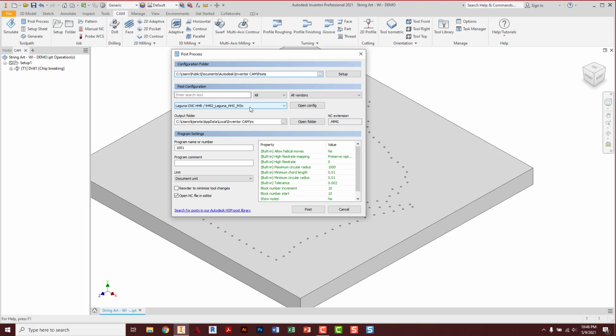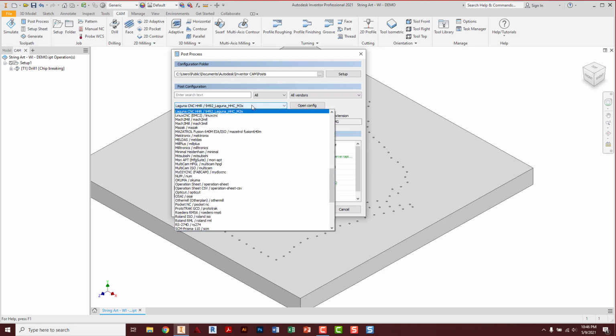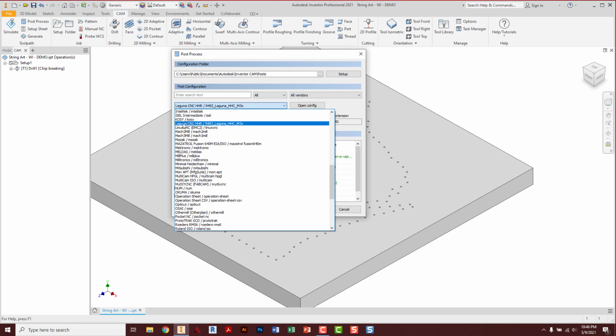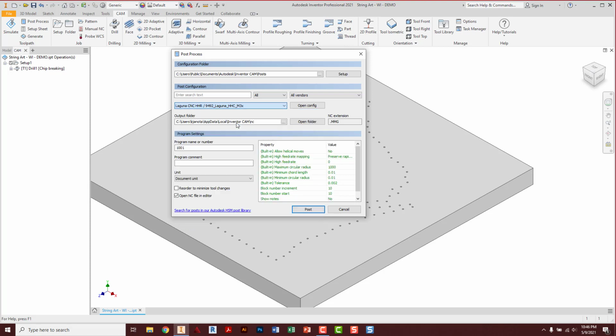Post-process. And you need to select right here, this drop box is our post-processor. And you're looking for the Laguna CNC HHR. That's the post-processor we want. Post-processors are like a dialect of what we call G code. So all these machines run on something called G code. It's a machine language to move X, Y, Z, turn things on, turn things off. And these post-processors kind of put it in the dialect that their machines like to see it come through at.